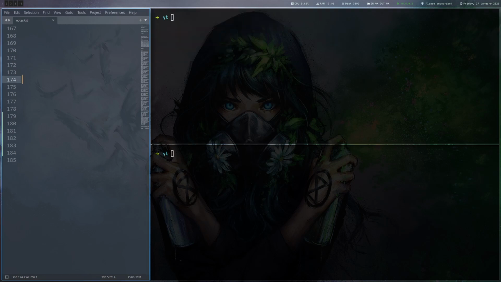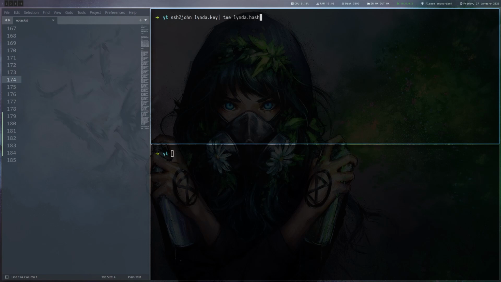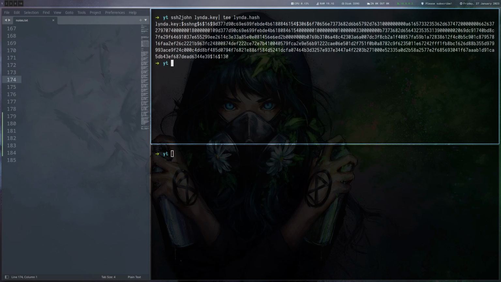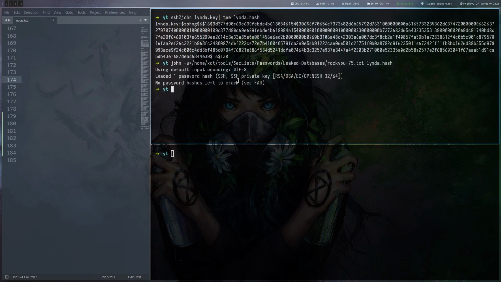So what can we do to crack it? The usual way would be ssh2john. Then we give it the key and we create a hash file. We just call it linda.hash. And then we can run John on it. Just copy that so it gets a bit faster. Just like this. Let me remove my pot file here, because I already cracked it.